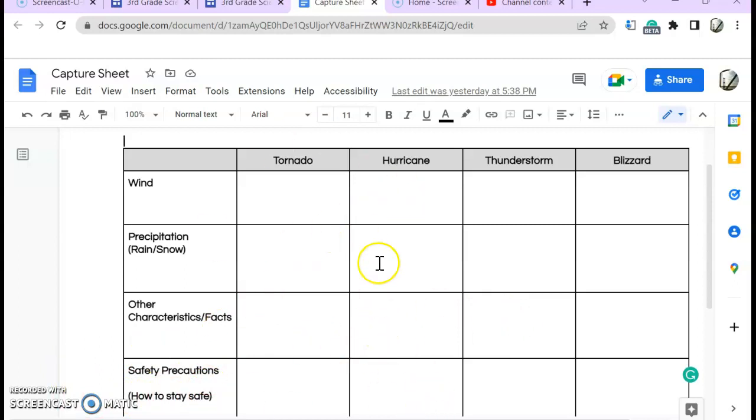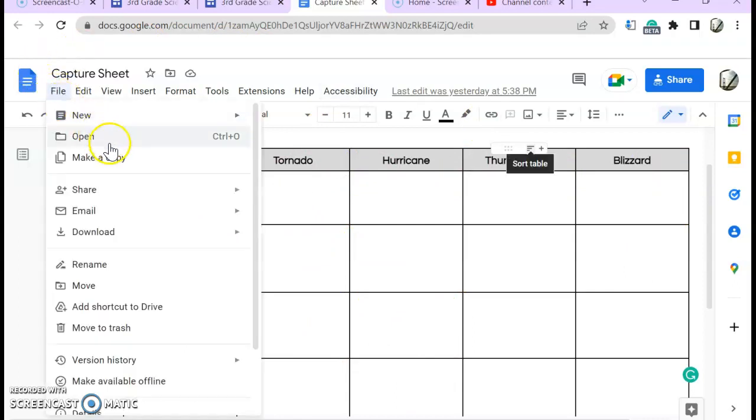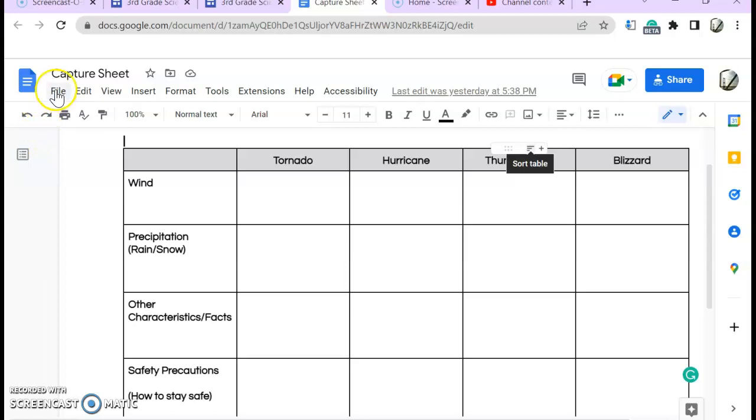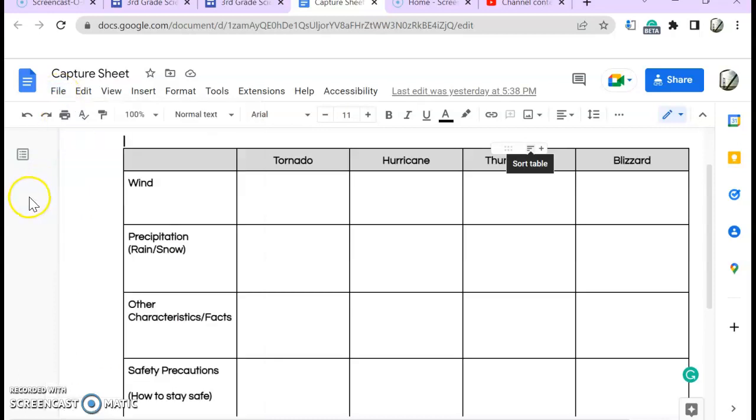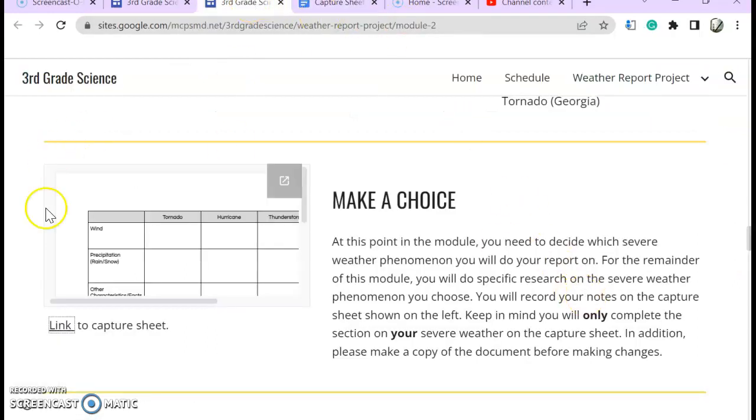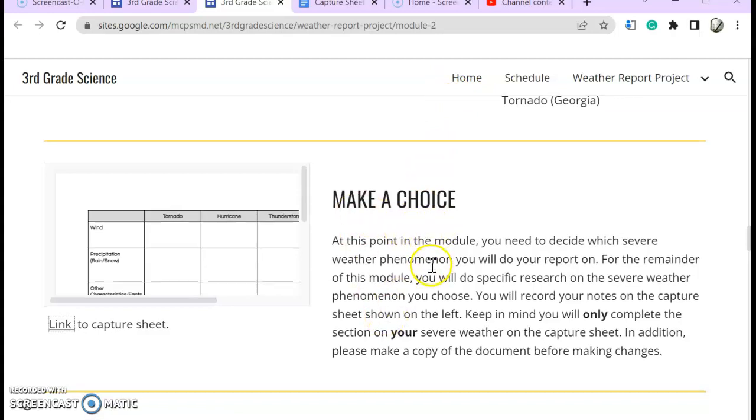And one thing I do want to mention before you begin to edit, you want to make sure that you are making a copy. You do not want to be editing on the master copy. So please make sure as soon as you get on here, and I should have shown you as soon as I click the link, I do apologize, but you want to make sure you're clicking File, make a copy, and then that copy will be all yours. And no one can mess with your work. So you want to make sure you are making a copy. So going back here, again, you want to click the link to open your capture sheet, make a copy of it, and decide which severe weather phenomenon you want to work with.